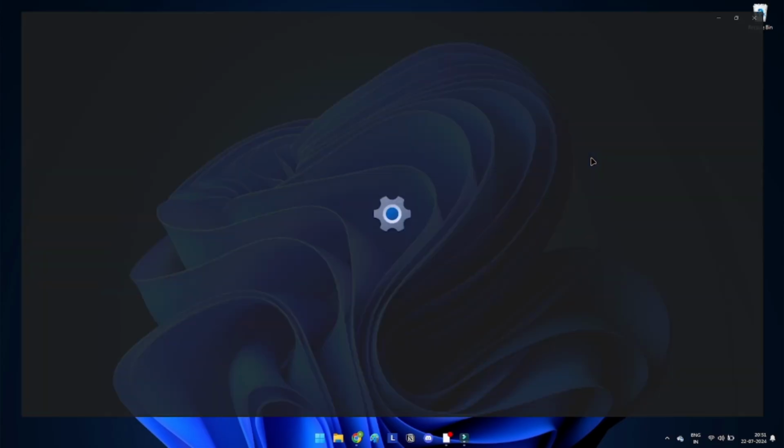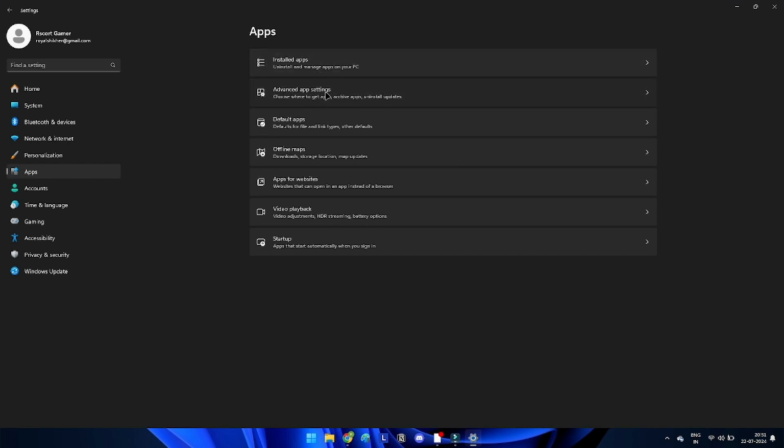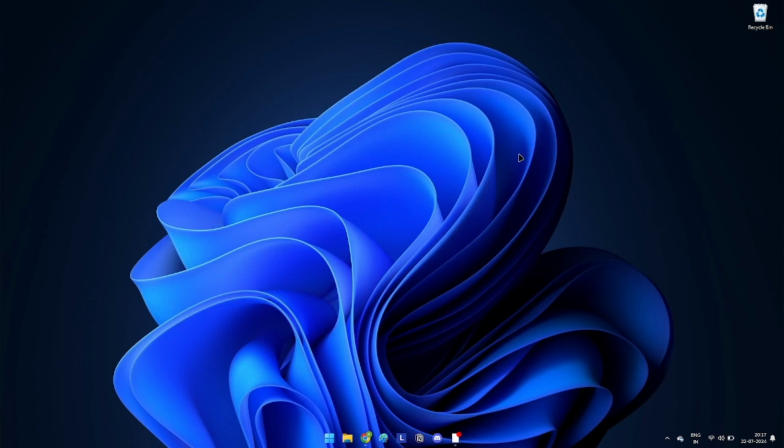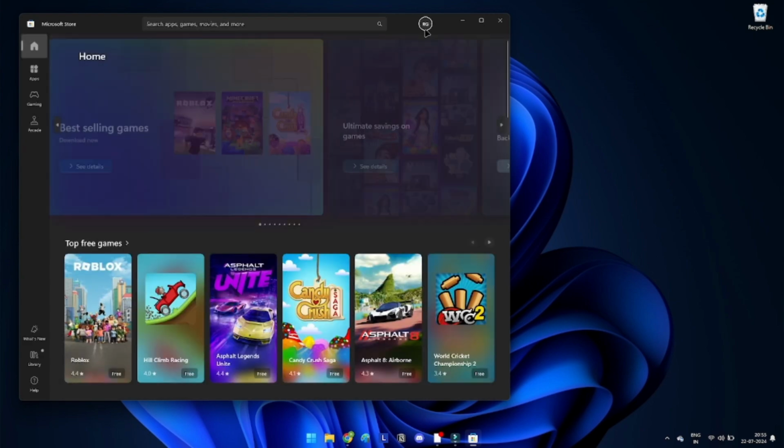Method 6. Press Windows plus I, go to App and click on Advanced App Settings. Under Choose Where to Get Apps, make sure it is selected Anywhere. This will ensure that your app settings are configured correctly to allow retrieving information from the Microsoft Store to function properly.